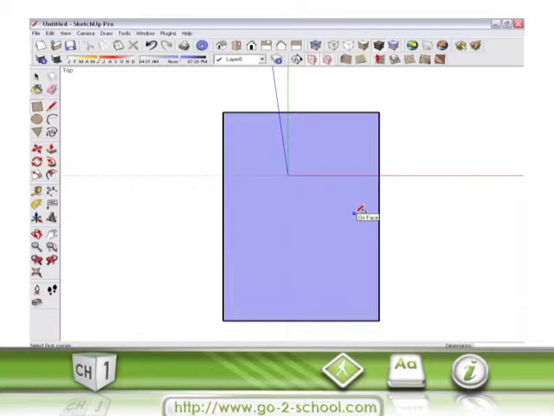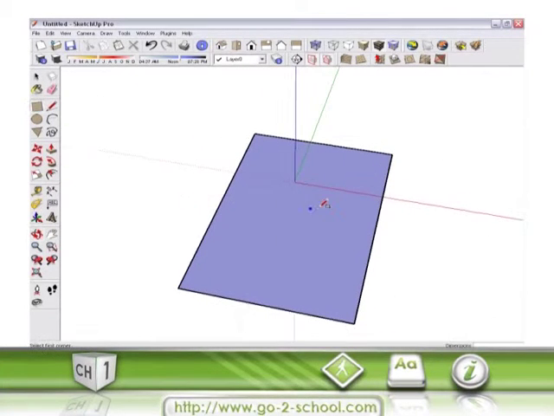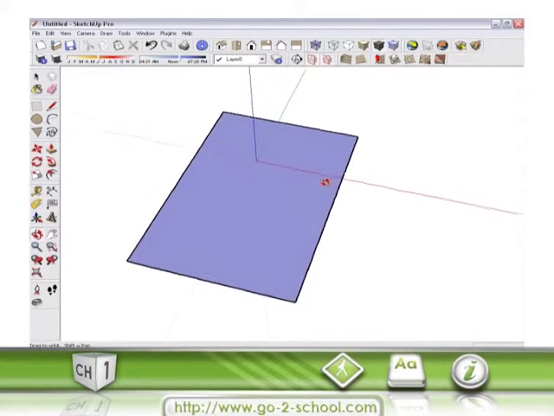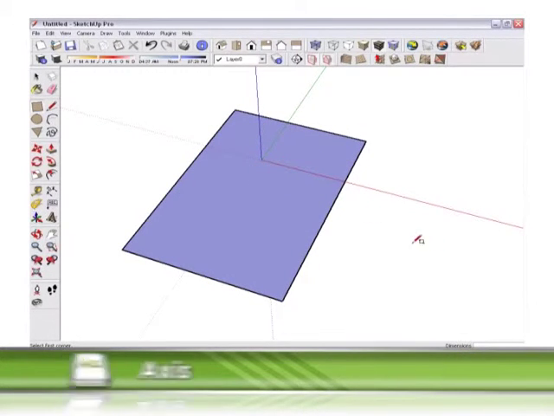And if you press and hold down on the center scroll wheel of your mouse, you can orbit around into 3D. So try to get a view kind of similar to what I've got here on the screen, with the blue axis pointing up and the red and green axes over to the right.